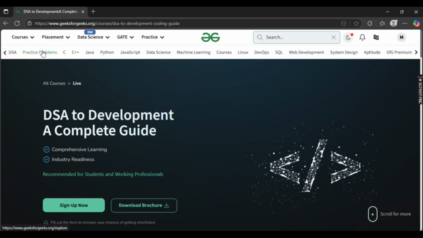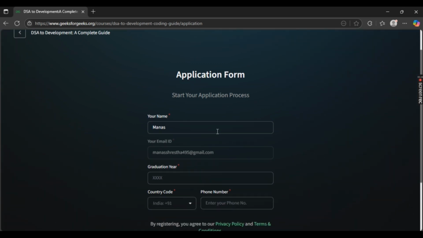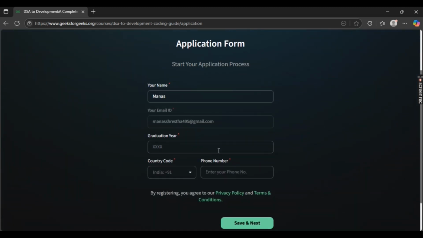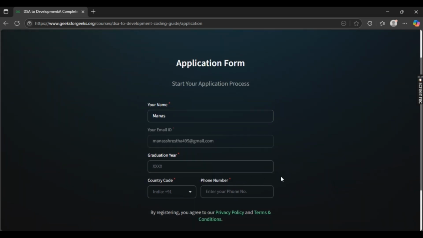And once you've done that, there should be your courses page opening, and scroll down and select sign up now. And once you've done that, just simply fill in your information right here and then select save and next. And once you've selected save and next, you should be directed to the payment section. And once you're there, here you will be able to type in your coupon code and redeem it.